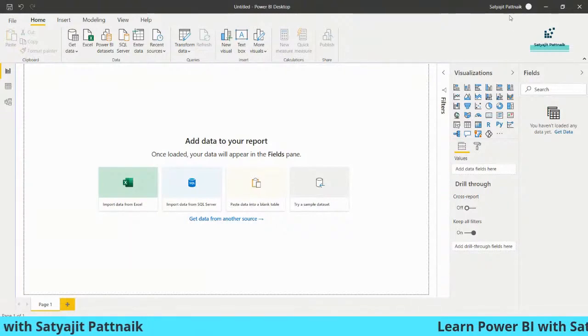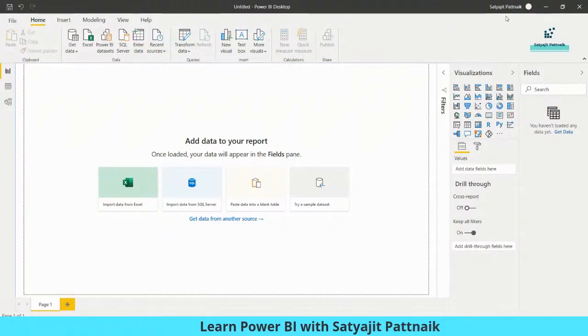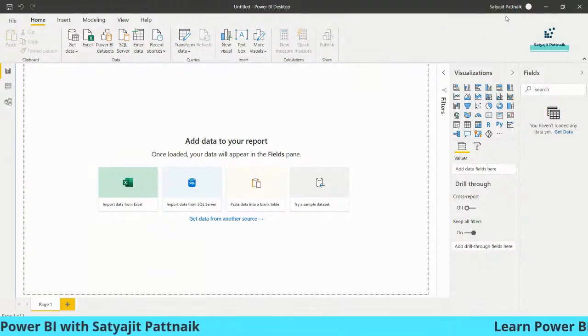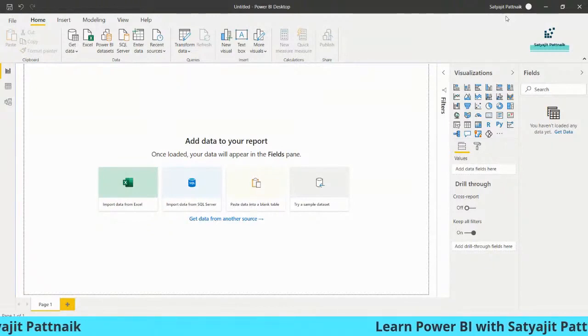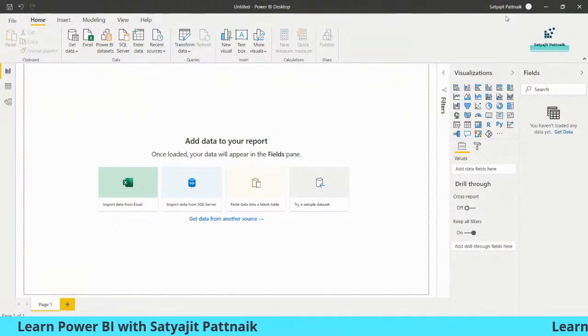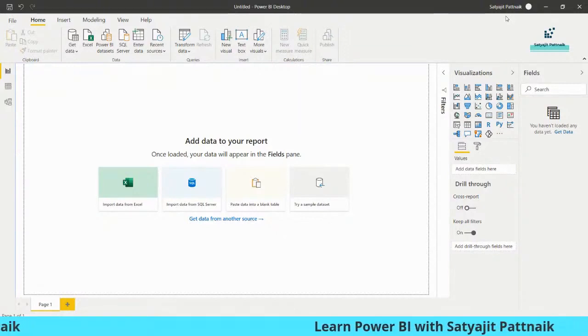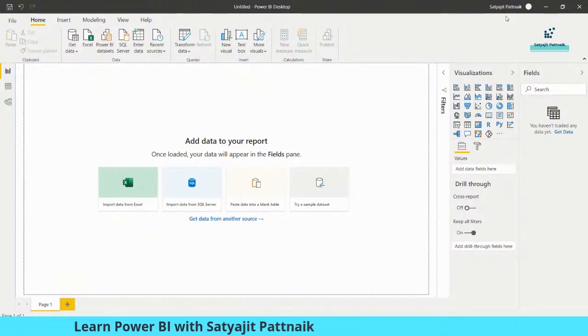Obviously, in the top right section, you would see a sign in button. I'm already logged into an organizational account, so I'm able to see my name. But for you, it should be a sign in option. You can sign in through your organizational account, but of course, you will have to take permissions from your manager. Definitely you can convince them, because Power BI is helpful.